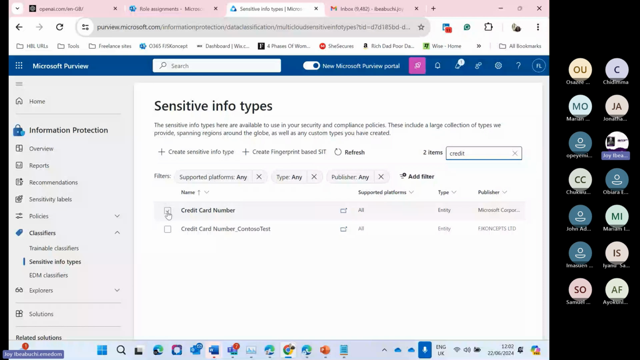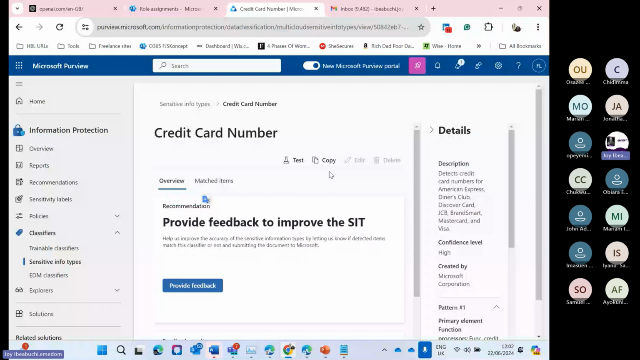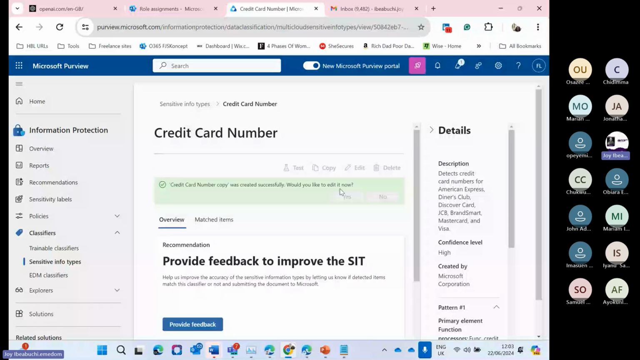Let's assume I wanted to use the credit card sensitive information type that existed. Once I click on it, it opens for me. I will click here, copy. If you want to duplicate a sensitive information type that exists, once you click on copy, it will duplicate it for you, and then you can customize it. So I can say credit card.